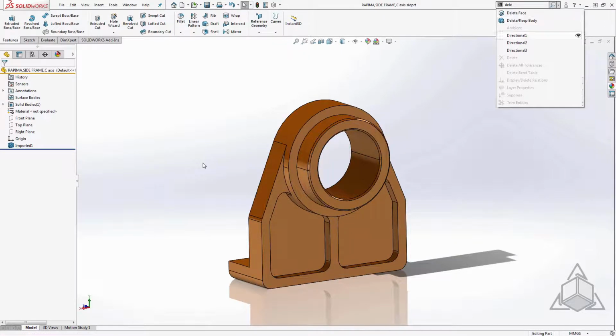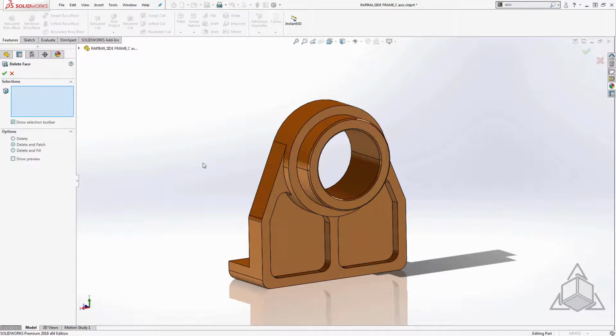From here, I can use the arrow keys to navigate. If it's the top one, I can just hit Enter, or you can use your mouse to select any one of the tools available. Here I'll press Enter, and we'll launch the Delete Face tool. Now, I won't get too in-depth with the Delete Face tool in particular, but you can see that Delete Face has three different options. In this case, I'm going to use Delete and Patch.